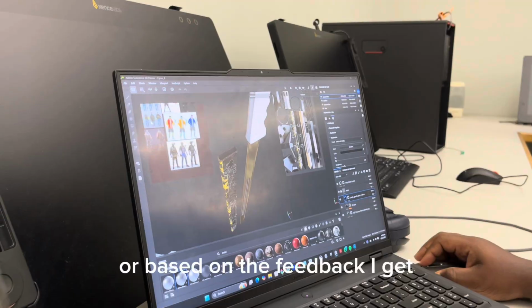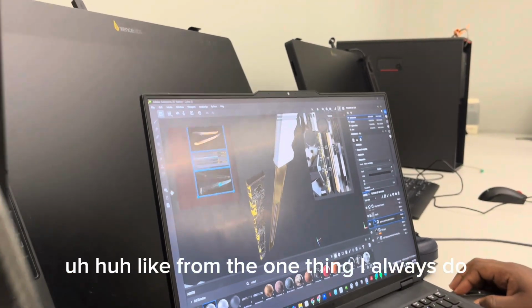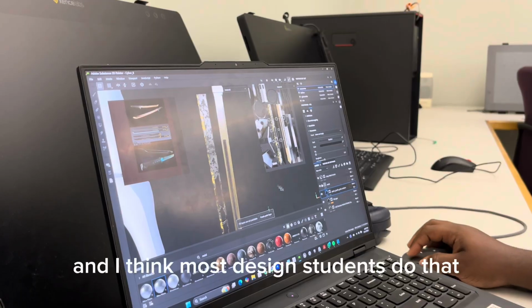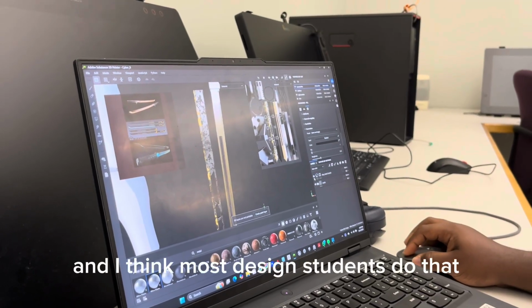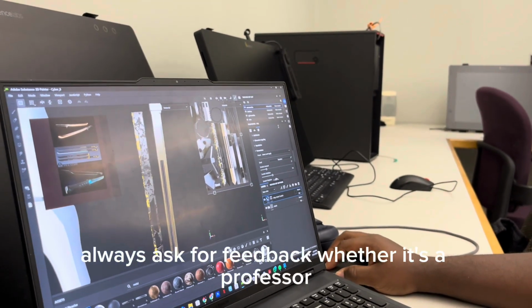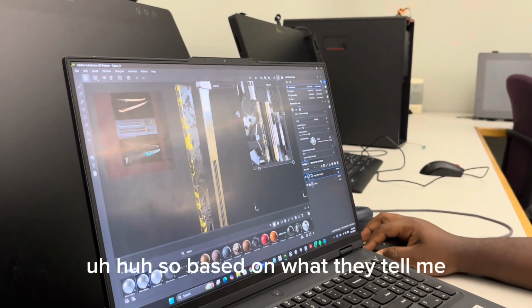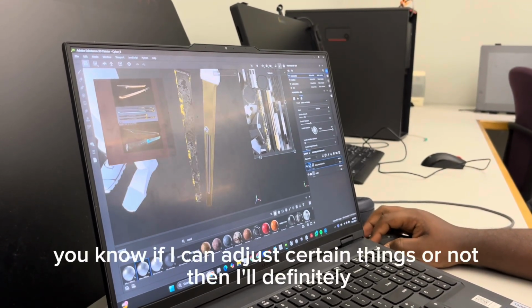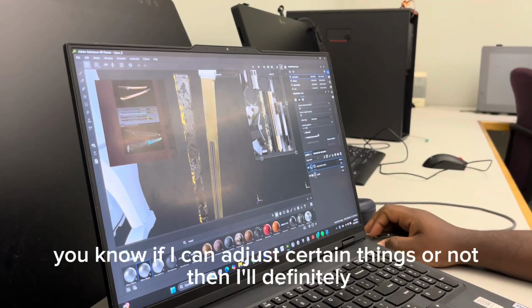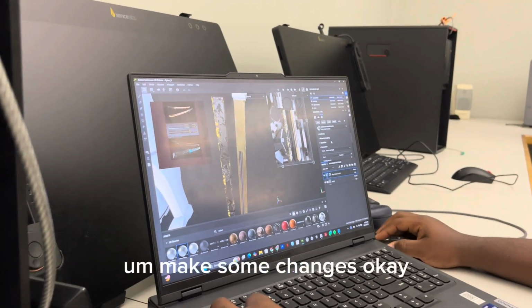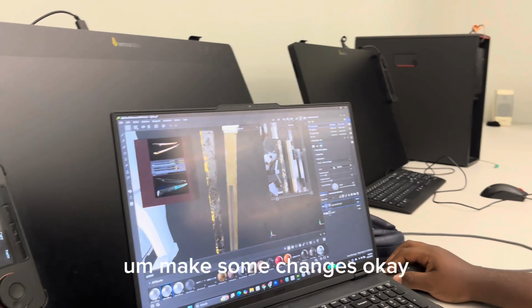One thing I always do, and I think most design students do that, is always ask for feedback, whether it's a professor or another student. So based on what they tell me, if I can adjust certain things or not, then I'll definitely make some changes. Okay.